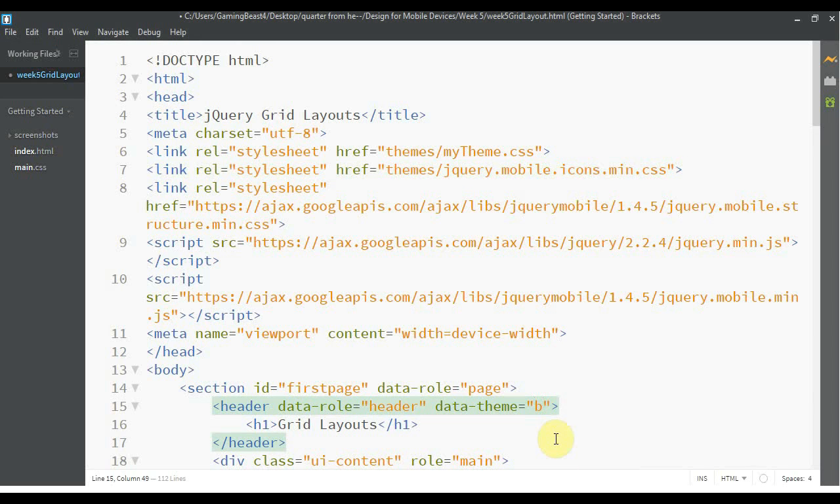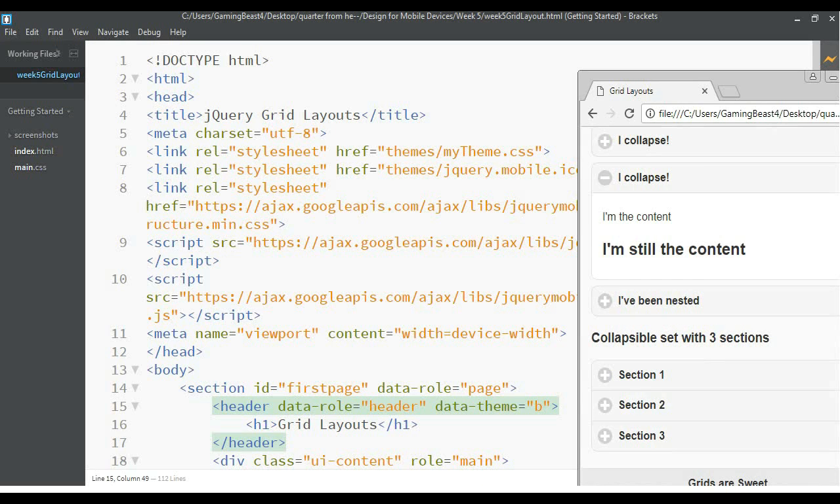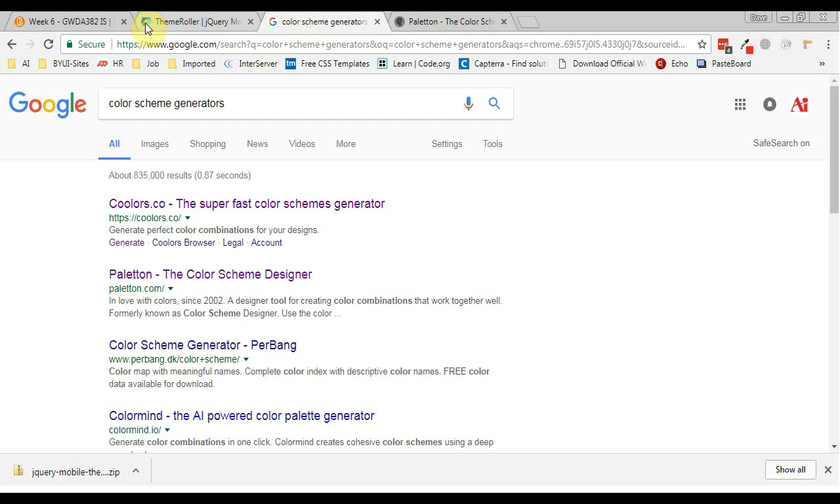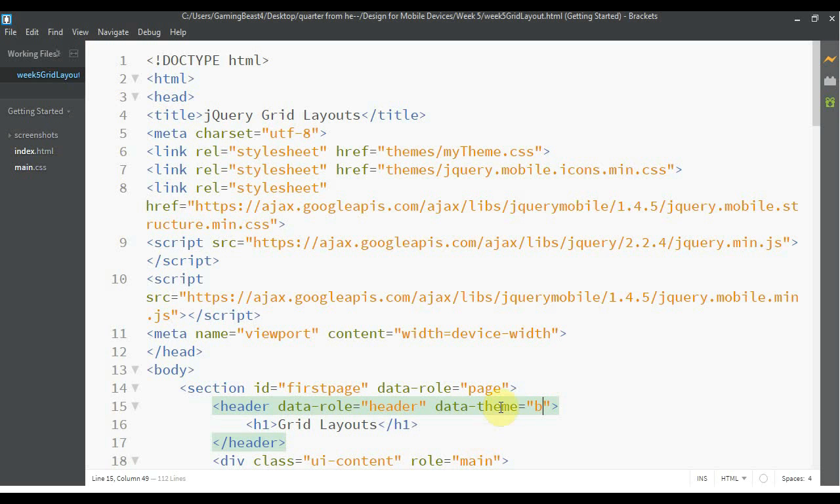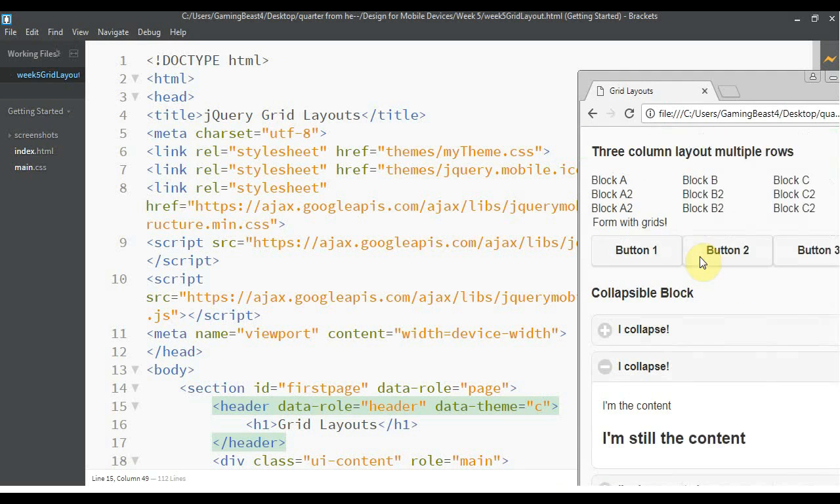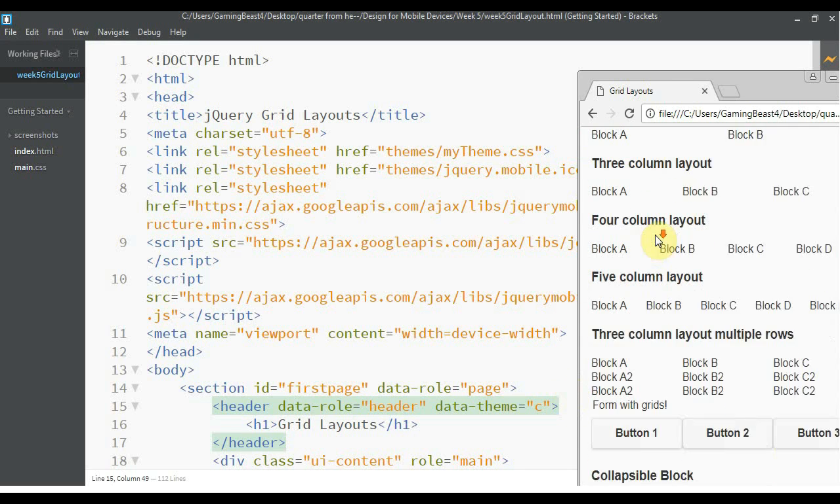You can say data theme B. Oh, you know what? That's fine. And that actually makes sense because look, A and B are the same. B isn't that dark theme anymore. So we've actually lost that dark theme, which is a bummer, especially if you wanted it. But I could go in there and create my own if I wanted to. But now if I go theme C and I save it out, okay, now I get my little green thing.